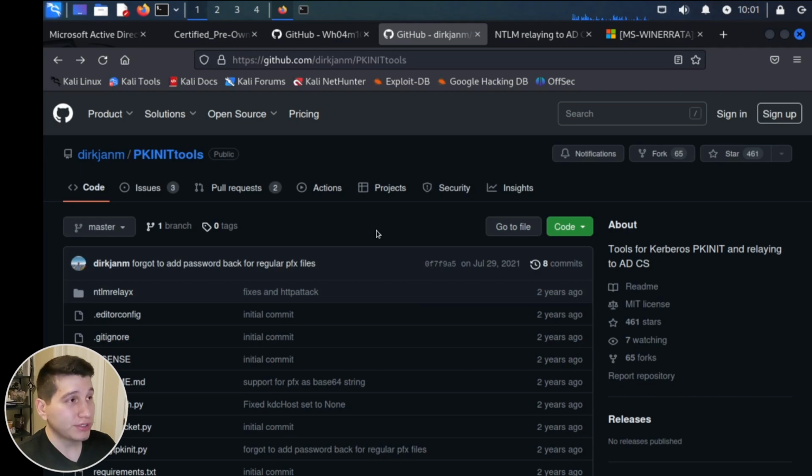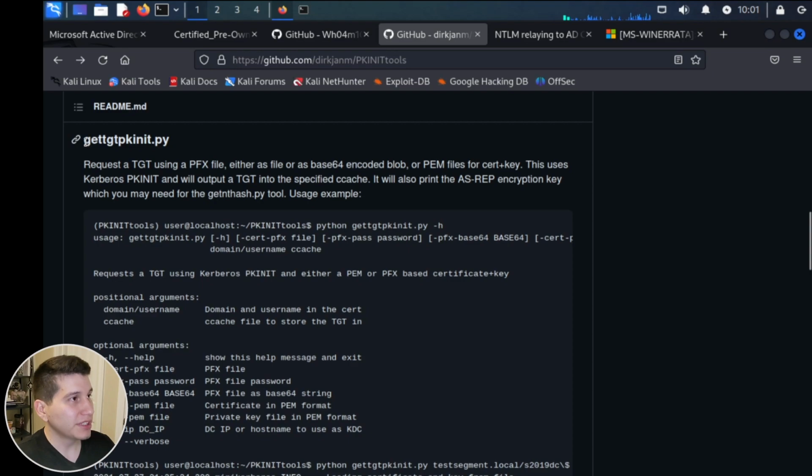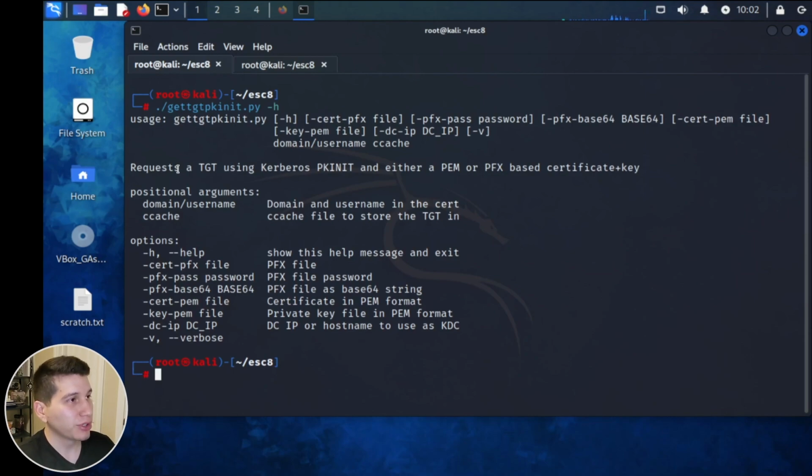And what we're going to be using to get the TGT from the certificates is one of the tools from PKINITools that's created by Dirk Jan, and I'll link it in the description below. Specifically, we'll be using the getTGT pkinit.py script. If we run the help command of that tool, we'll see that it requests a TGT using Kerberos PKINIT. PKINIT is a protocol within Kerberos, and there are different inputs that it allows. The one we'll be using is the base64, since we have that string that we got from relaying.